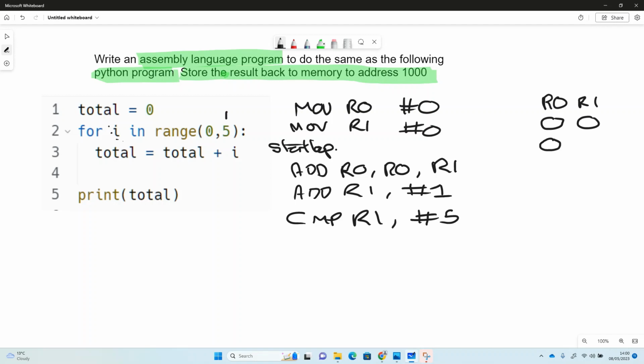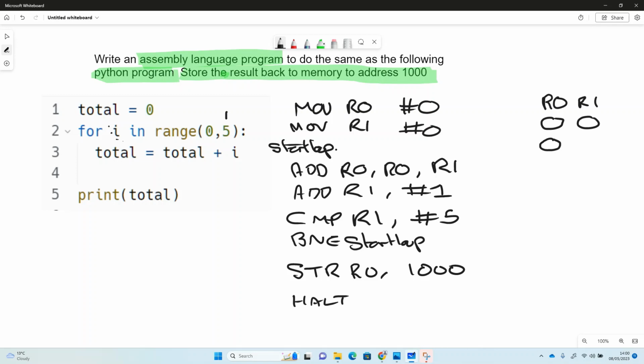If it's not the same, we want to branch if it's not equal to, because if it is equal to 5, we're going to stop. But if it's not, then we go back to start loop. And then if we've not gone back to start loop, then we'll have finished. So we can store the value of our total, which is R0, into memory address 1000, because that's what it asks us to do up here. And we can halt the program because we've finished.